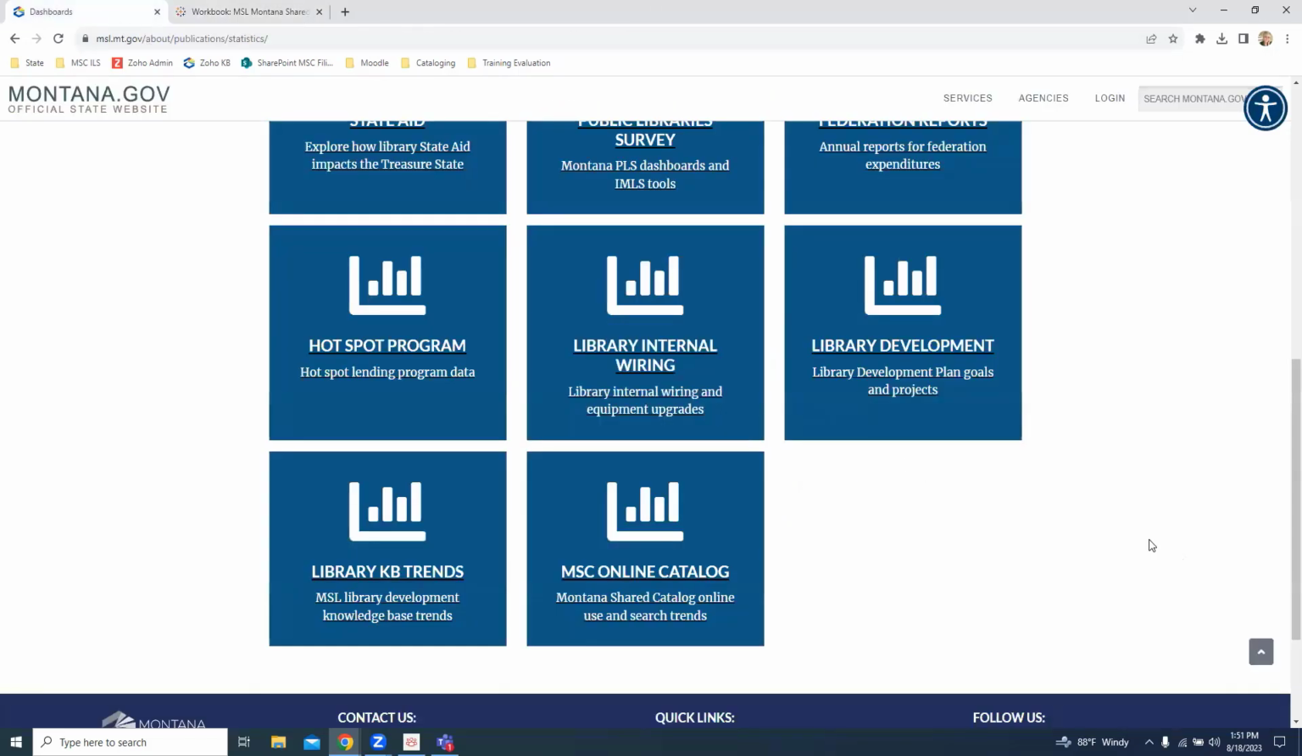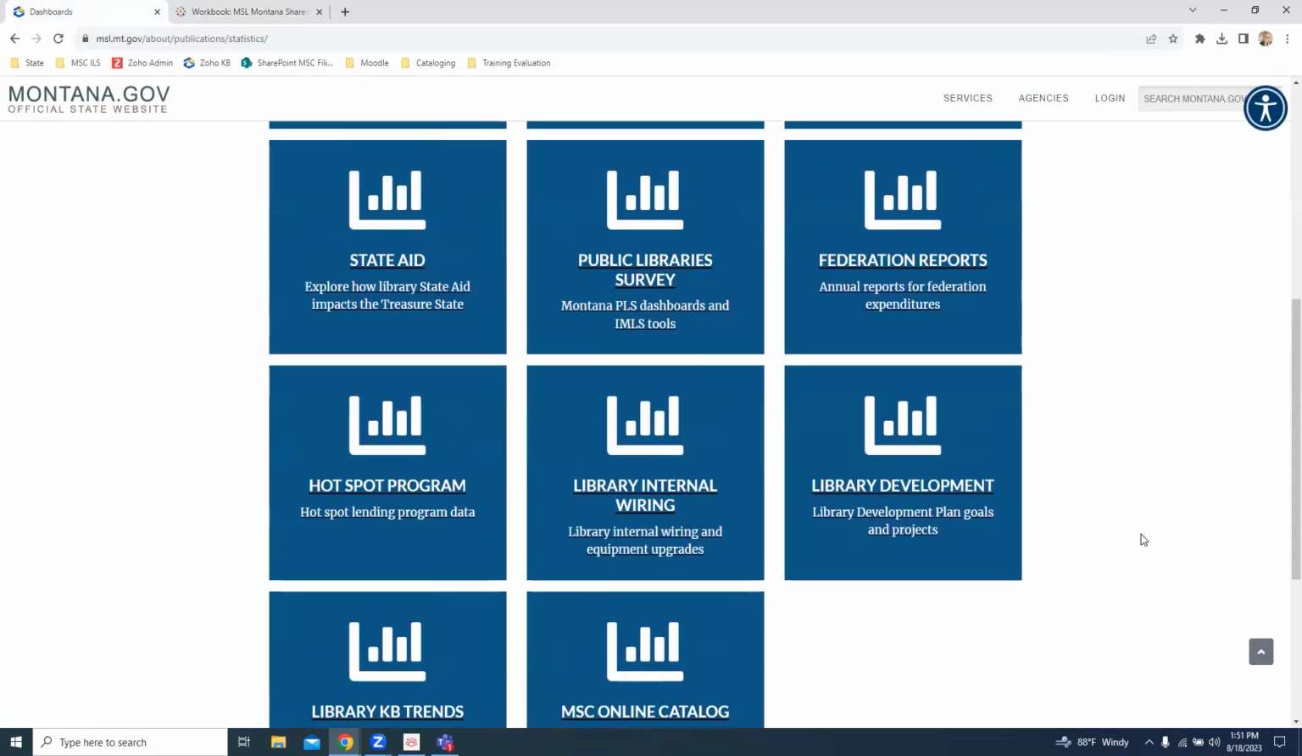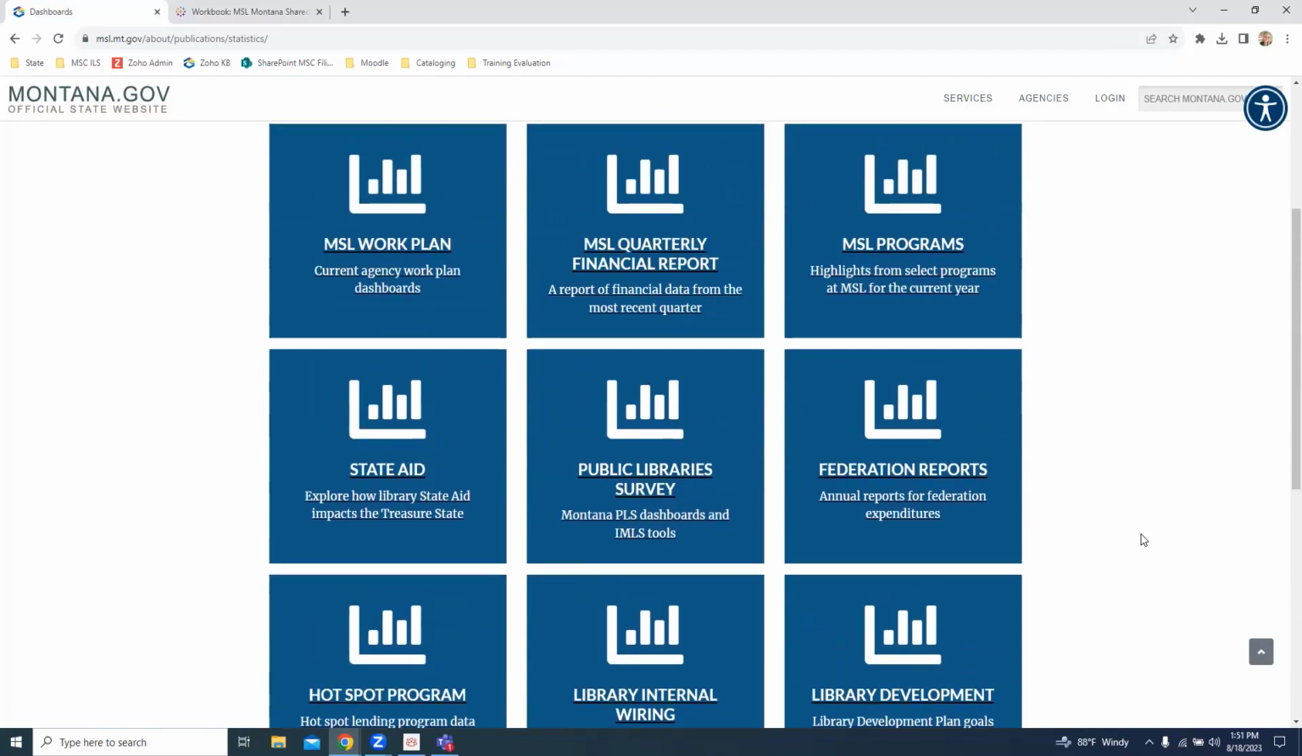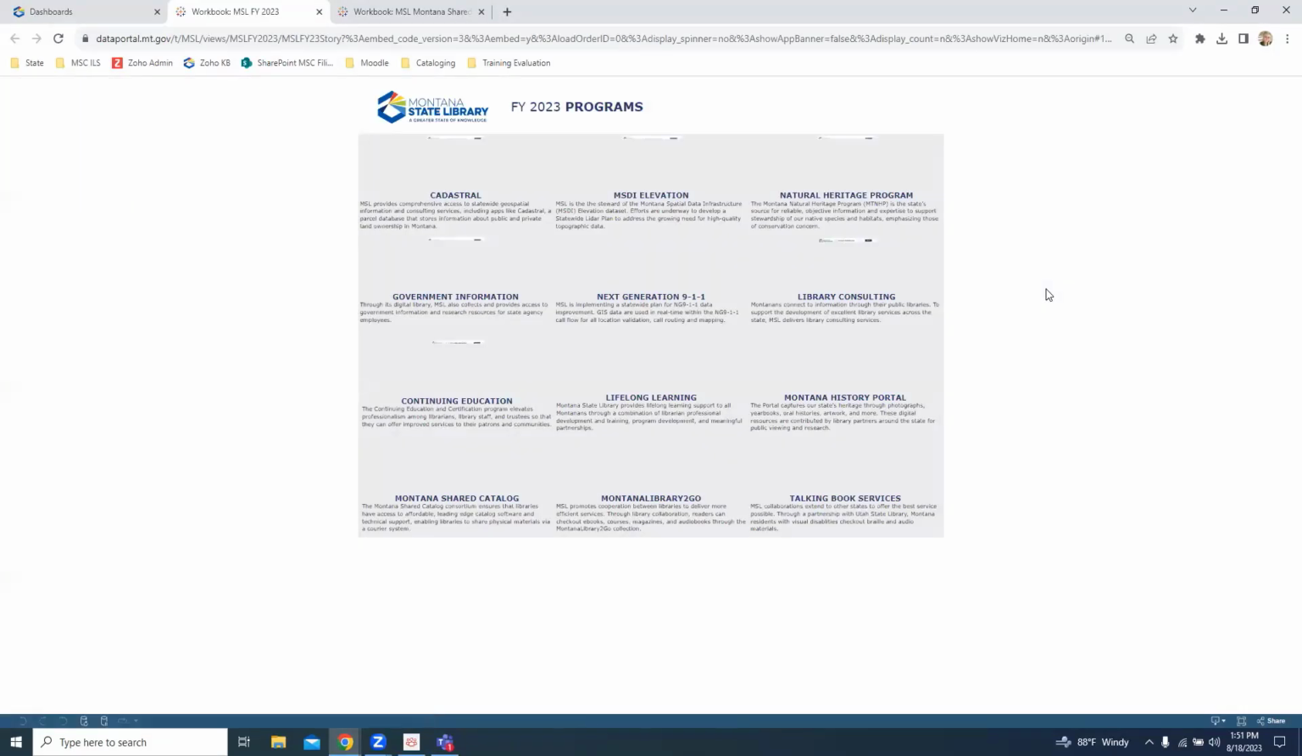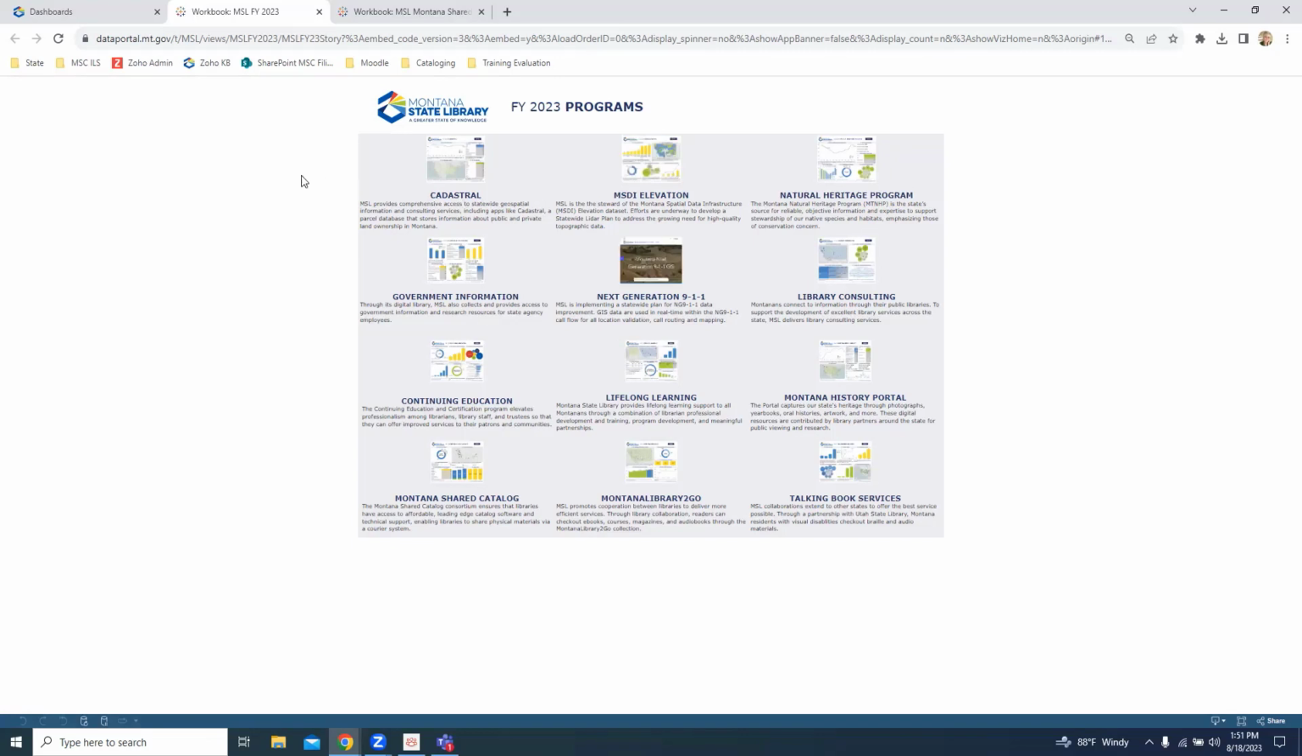There's also, just to toot the state library's horn, some cool information about our different programs. So if you're just curious, I just wanted to throw this out there because it's kind of fun end of the day stuff. The state library does a bunch of things. It's not just staffing the shared catalog. We have our cadastral, the natural heritage program, consulting, continuing education, woot woot Collet, that's all the work that Collet does.